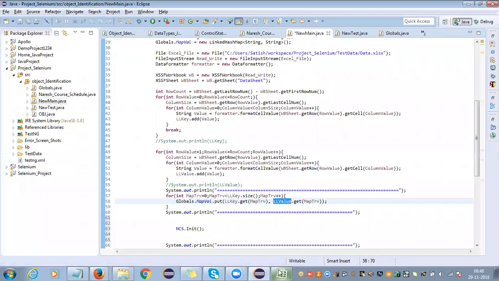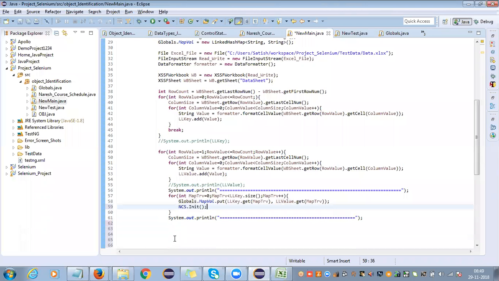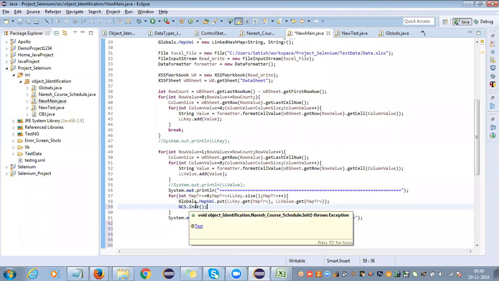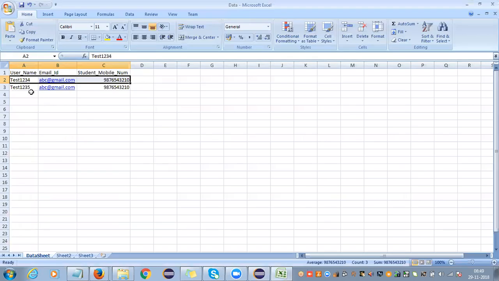Now our test case execution also should be done when the first row gets into this map. That time we need to take the data and we need to execute it. So the init should be inside the for, yes, correct. I'm expecting that one. And the second time when it gets executed, then the second set of test cases will execute. Correct?